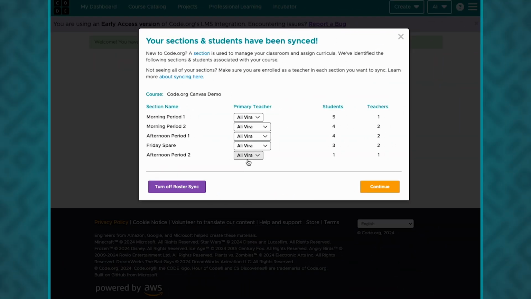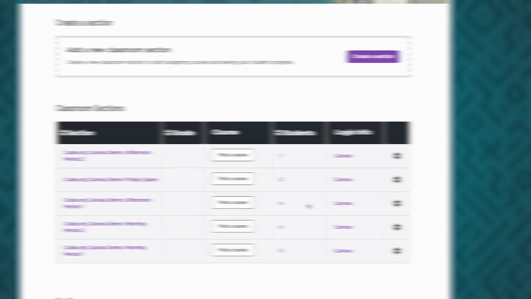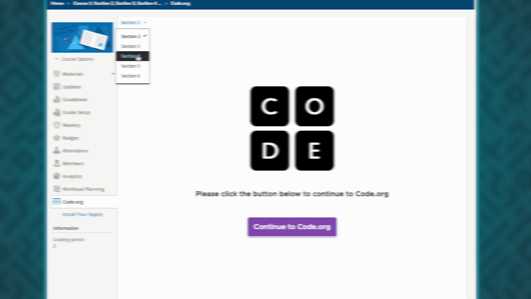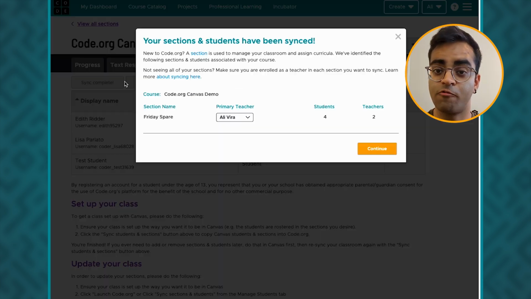If you're using Canvas, the integration will automatically detect the sections you manage, their associated students and teachers, and import them into Code.org. If using Schoology, you'll have to pick which section gets synced by clicking the section dropdown from within your course. Any changes to your roster will be automatically updated every time you launch from your LMS, or you can sync changes manually by clicking the Sync Sections and Students button from the Manage Students panel within a section.